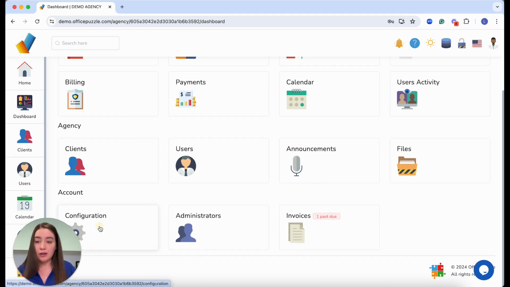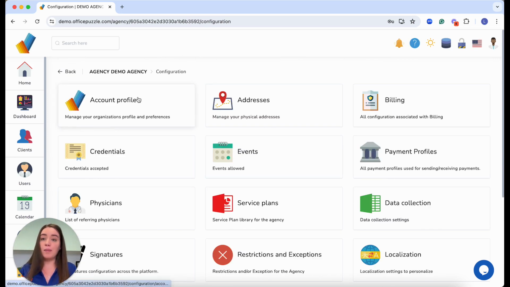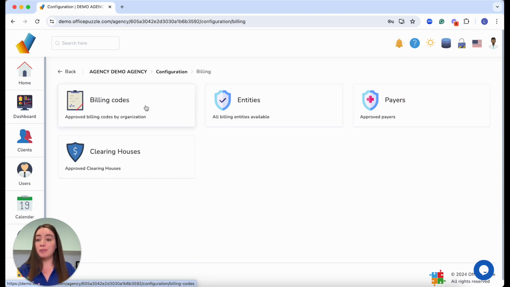Once we click on configuration, we start in account profile by adding the name of your company, your logo, your phone number, all the information, NPIs, all the information related to the agency. It's where we also tell the system what type of service we're going to be delivering. And based on that type of service, then on billing, we're going to be doing all the configuration for the billing codes and the insurance companies that you're going to be contracted with. If you're going to be working with a specific clearinghouse, we can also do the setup of those clearinghouses that you're going to be connected to.